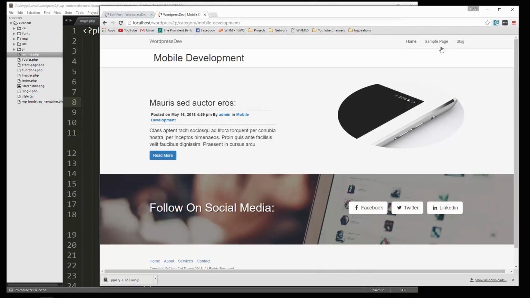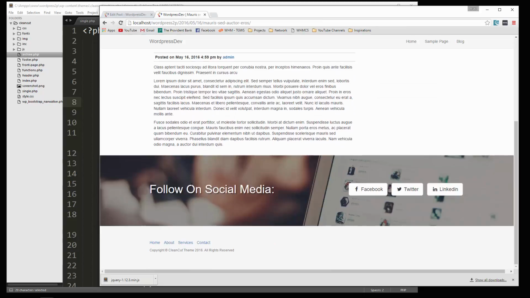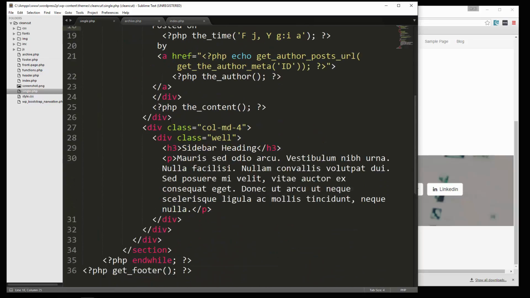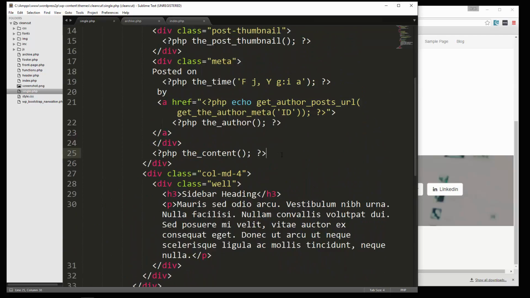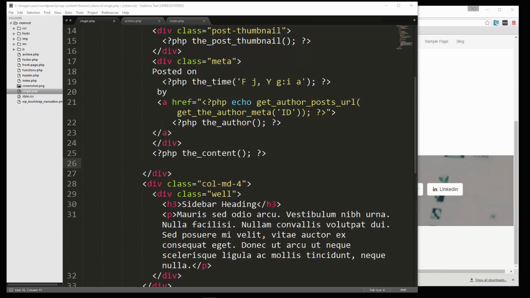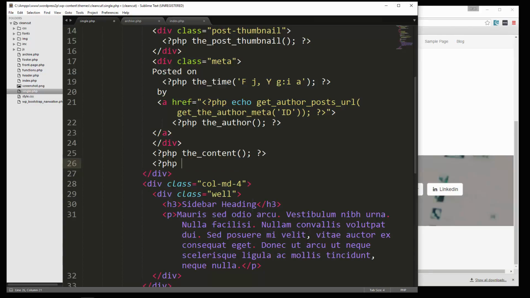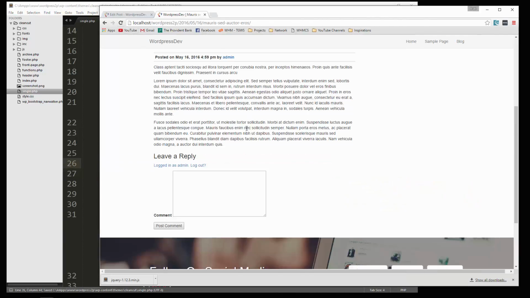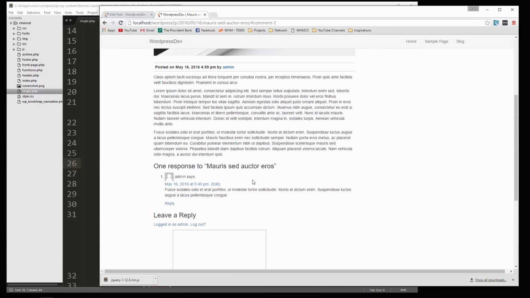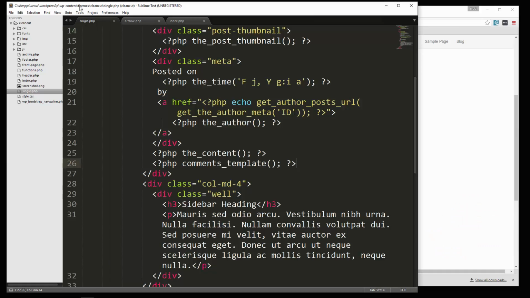Now I think that while we're at it, we should do the comments. So if we go to a single post, we want to be able to show a comments area. So let's go to single.php, go down to, let's see, we want to go right below the content, and let's say PHP comments template. Save, go back and reload, and now we do have comment functionality. Let's just post something in here. Okay, so that works. Now it doesn't look too good, so we'll style it a little bit.